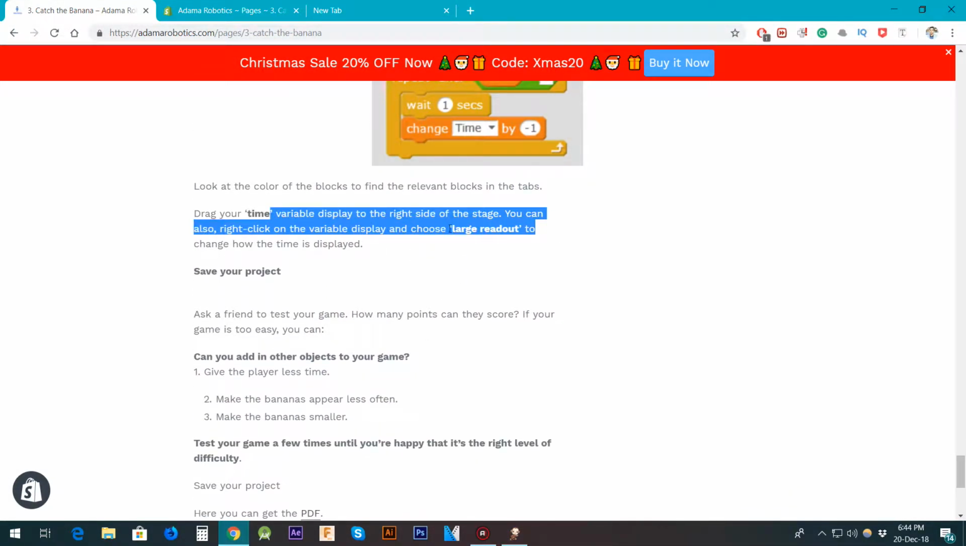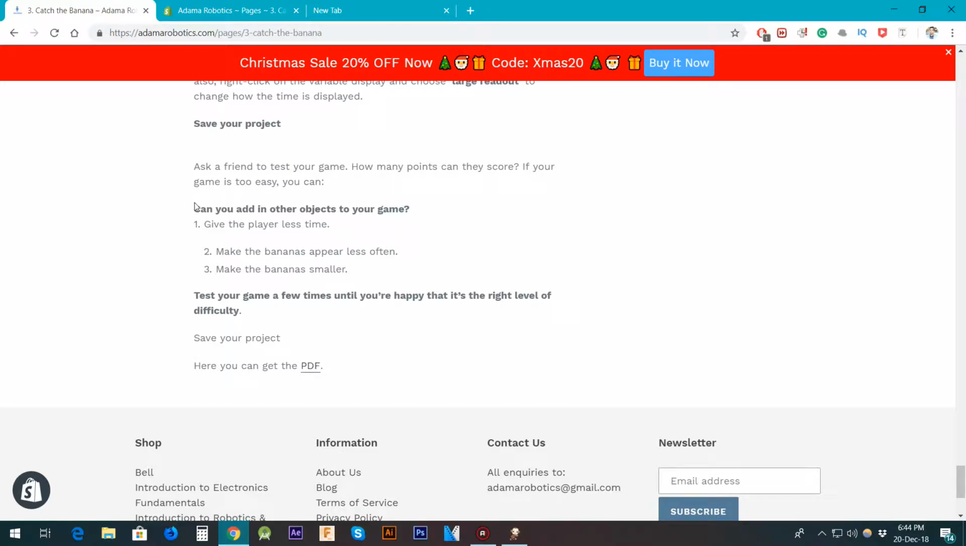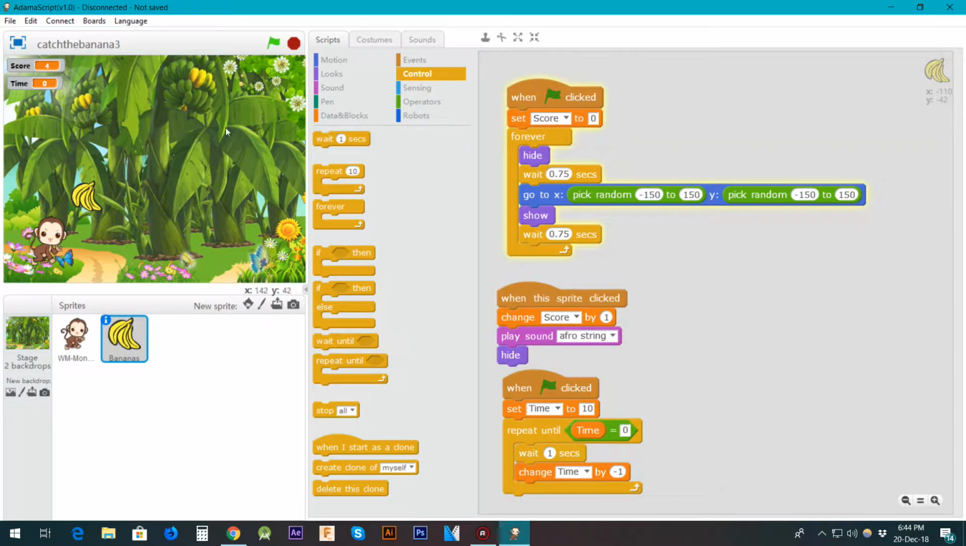You can even change the readout to large readout, and you can make the game more fun by adding different levels of difficulty, by giving the player less time, or by making the bananas appear less often, or by making the bananas smaller. Okay, so try this in your own time, and let's see what you can do.